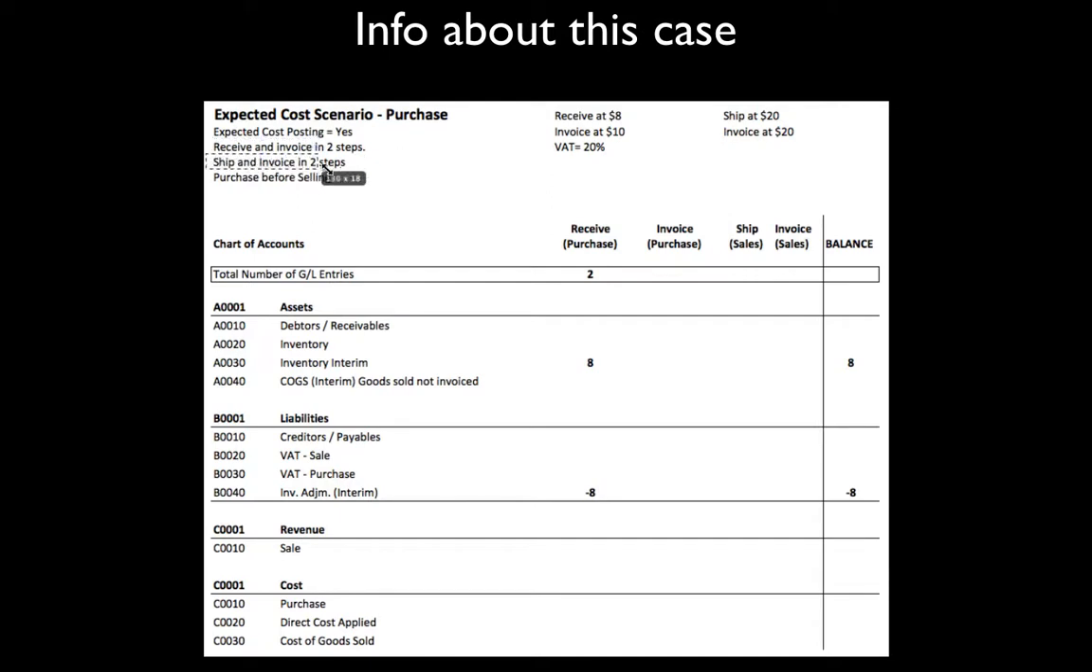The same goes for the sales side. The expected cost will only kick in when you ship and invoice in two steps. Of course, expected cost has to be switched on, but you need to ship and invoice in two steps, because if you ship and invoice in one go, there's no reason for the expected cost posting. So you also need to purchase before you sell. I have another video for the case where you actually sell your items before you know the price that you are paying, or put in another way, you're selling before you buy. But this is described in another video.